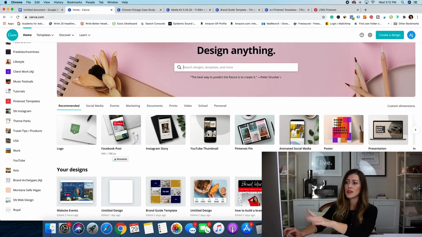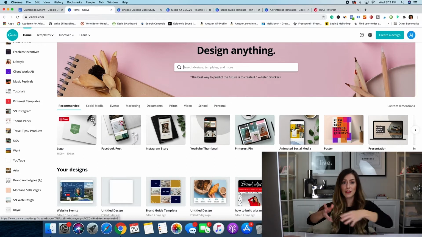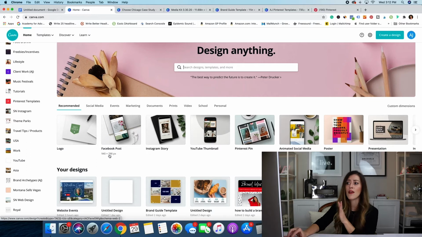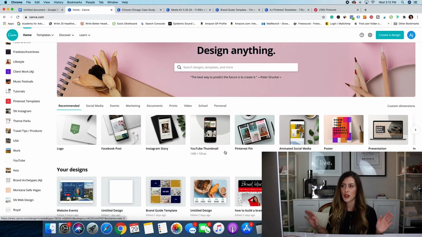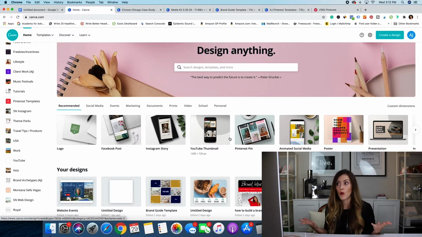You can select templates which already have the dimensions. So like the Facebook post, that is the dimensions for the Facebook post, so you wouldn't have to do any resizing. Instagram stories, so much. Just know it's there. If you do decide to create an account, I would spend time looking through this and see all the templates and pre-made stuff that they already have.